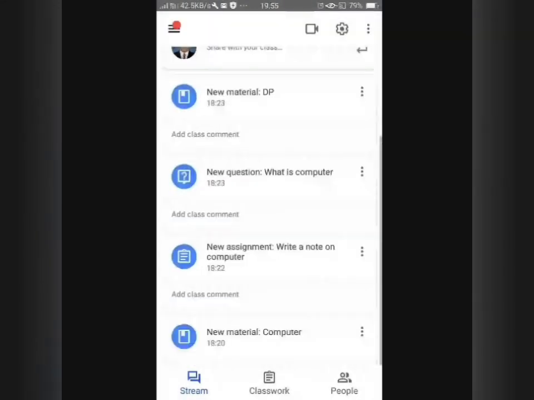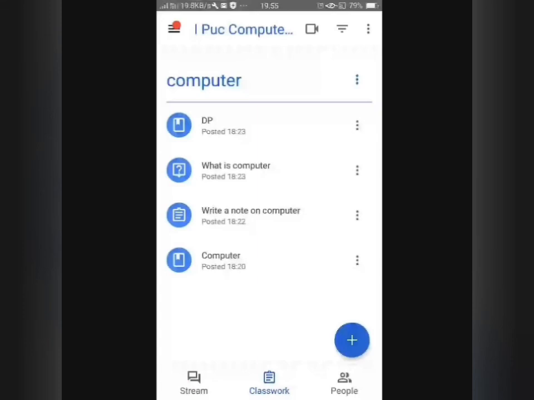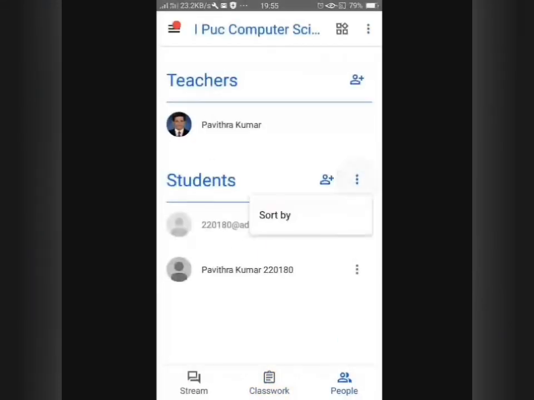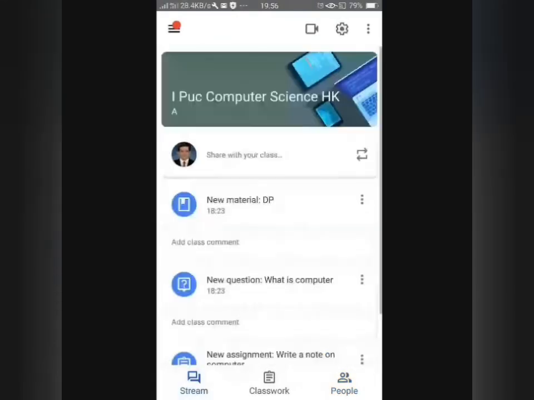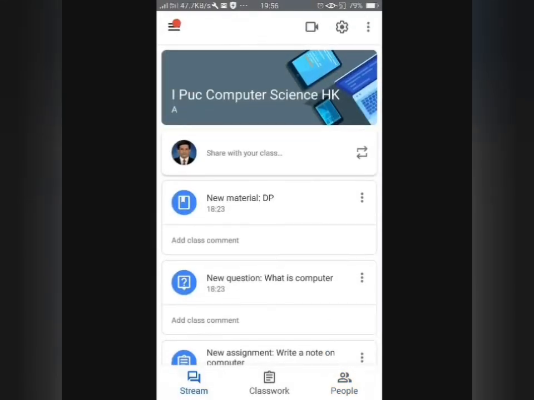Now there is one more option. If I click on people, you can see the students. Suppose you want to remove any student, click on the 3 vertical dots there. If you click on remove, that particular student will be removed from your classroom. If you click on mute, that particular student will be muted. Or if you click on email student, an individual email can be sent to that particular student. So this is how we grade the students.